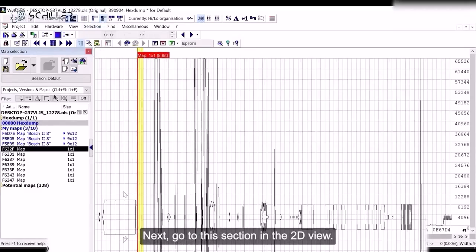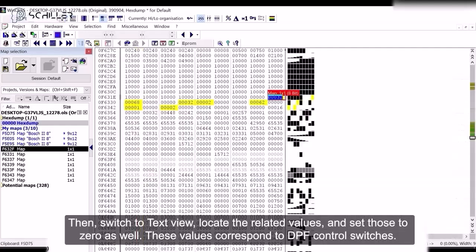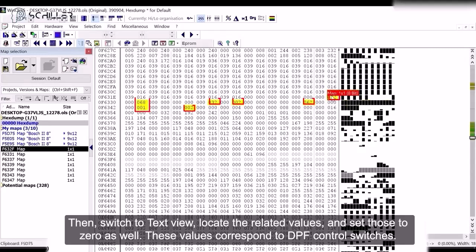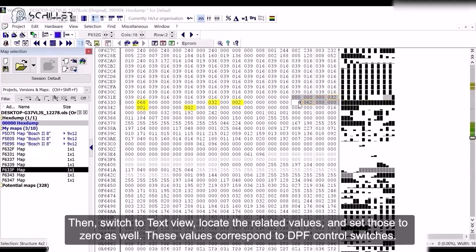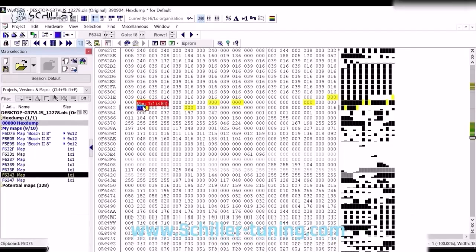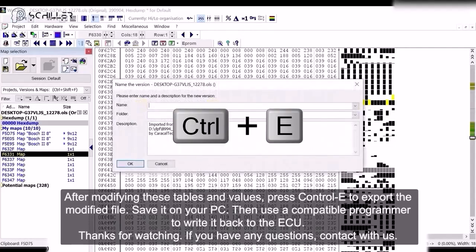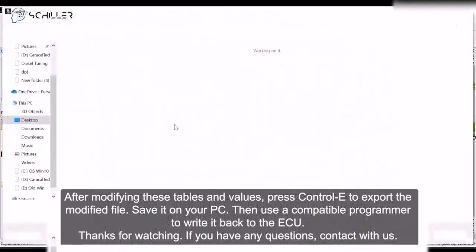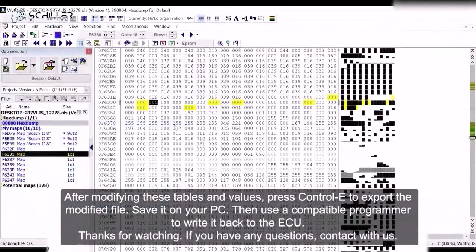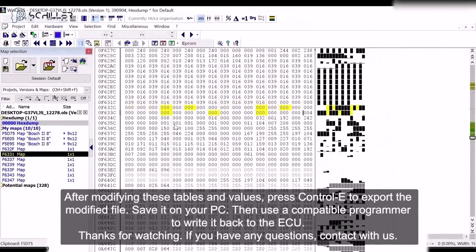Next, go to this section in the 2D view. Then, switch to text view, locate the related values, and set those to 0 as well. These values correspond to DPF control switches. After modifying these tables and values, press Ctrl E to export the modified file. Save it on your PC. Then use a compatible programmer to write it back to the ECU.